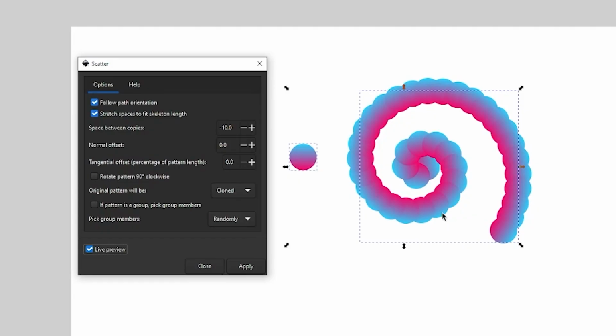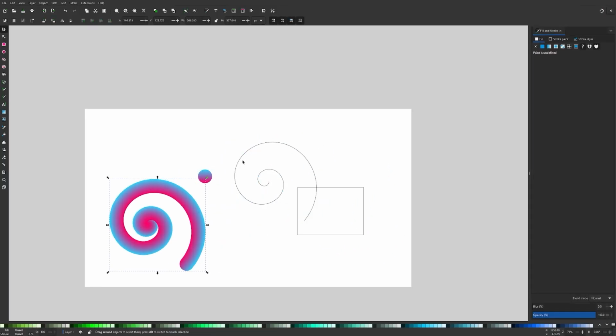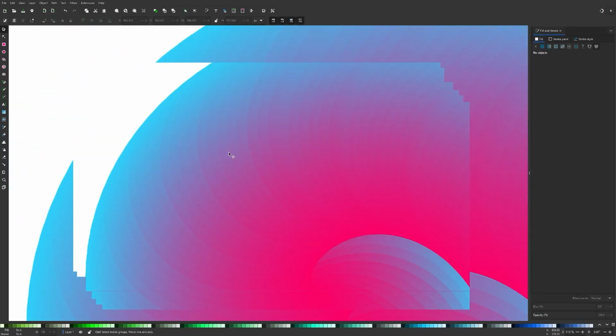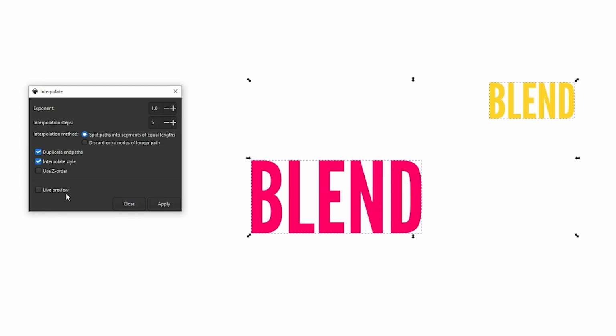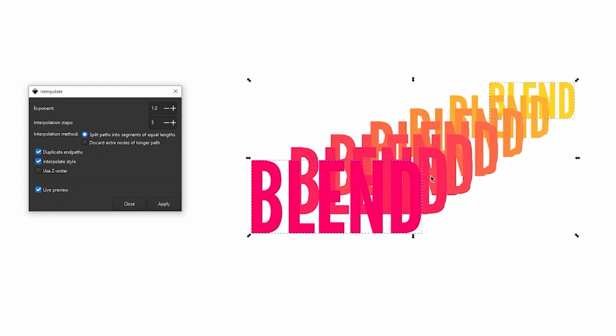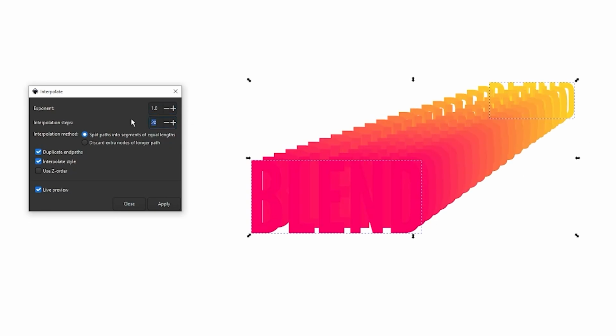It doesn't have a blend tool per se, but it does have a handful of features that can simulate the functionality of it. For example, the distribute along a path feature can render many copies of an object along a path, and the interpolate feature can do so in a way that blends an object's size and color attributes. Neither is a perfect replacement for Illustrator's blend tool, but when it comes to a vector-based replica, this is as close as it gets.